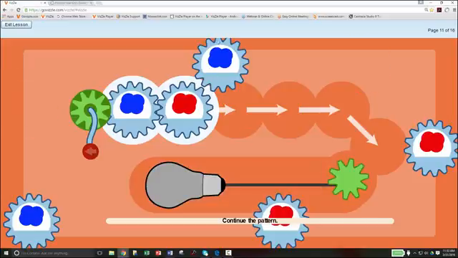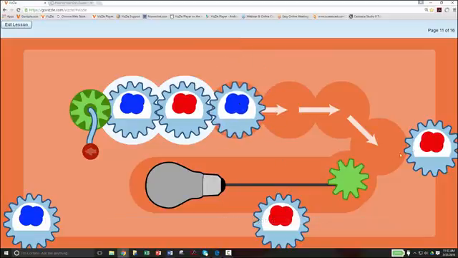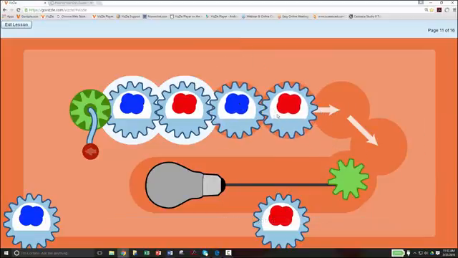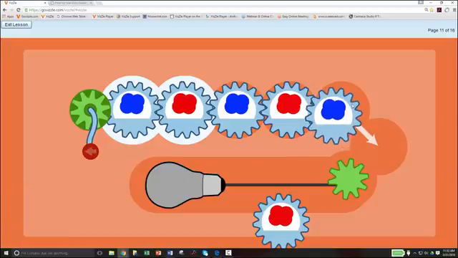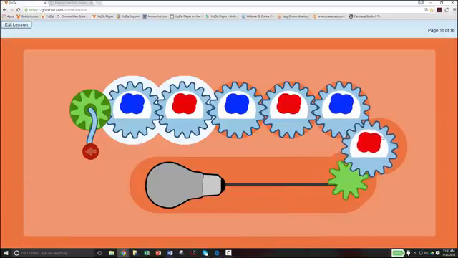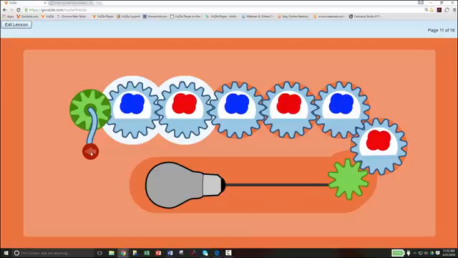Our gears template may also be used for patterning. There are several patterns to choose from. Here you'll see a simple AB pattern. For this activity, the difficulty level is set to medium.